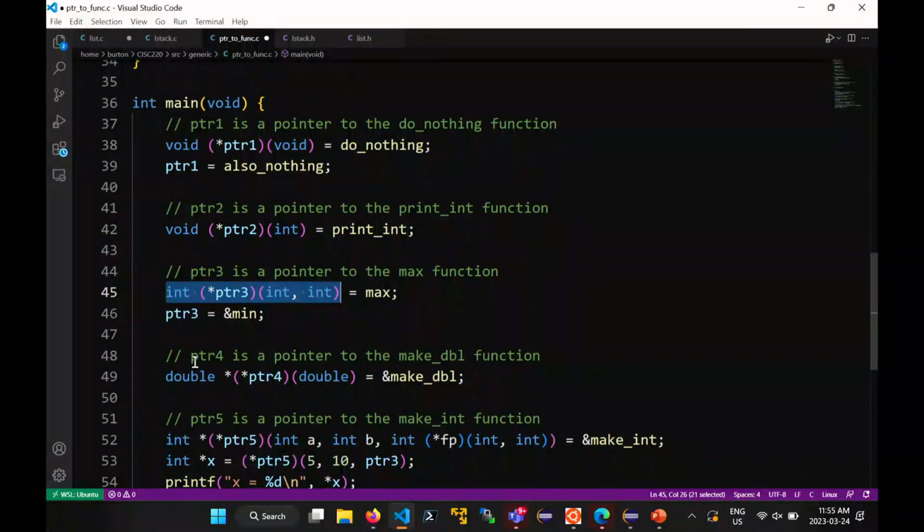So if I wanted to, I can assign the address of min or just min. So again, the address of is not needed. You can write that. I can assign the function min to the pointer ptr3. If you try to assign a function to a pointer that has the wrong type, the compiler will issue, I believe, an error. So you'll get an error when you try to compile your program.